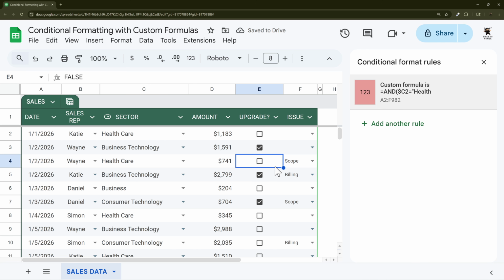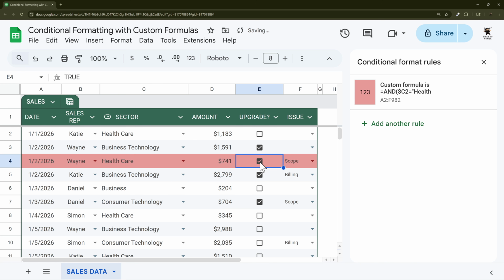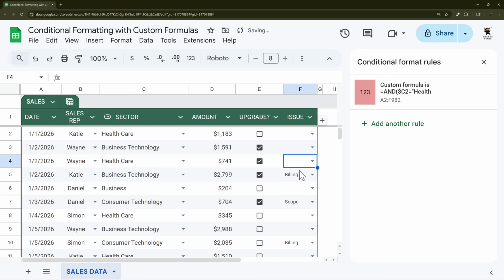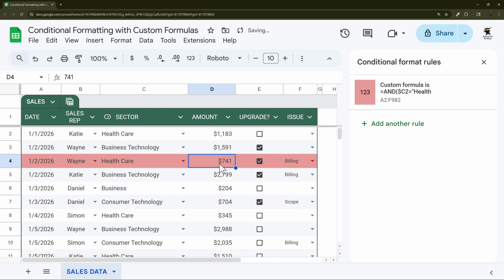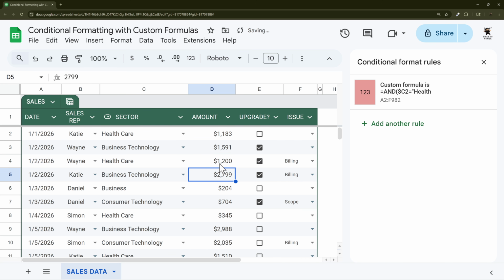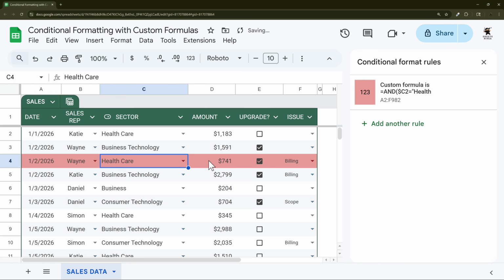And now if we hit done, we hit this, it's going to be triggering that formula because it's healthcare, it's under 1,000, upgrade is true, and there's an issue. But if we do any of these, then it's going to change and be false. So that's just a way that you can do multiple conditions just like that.